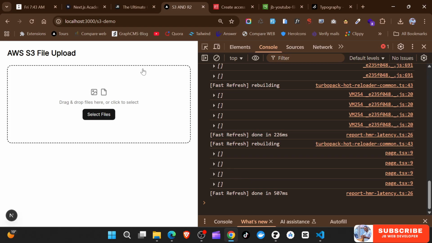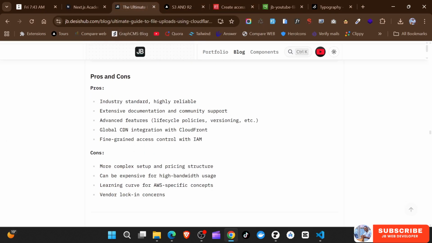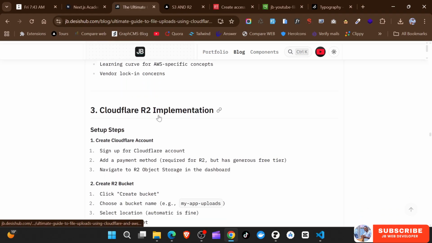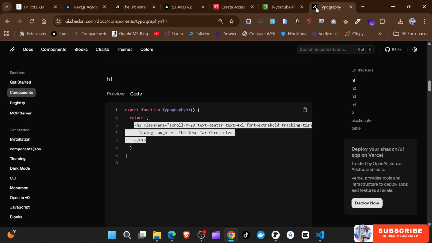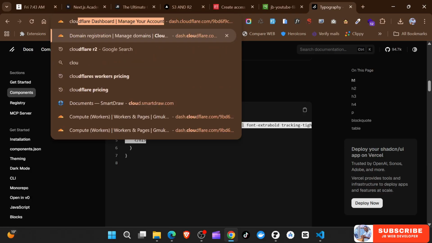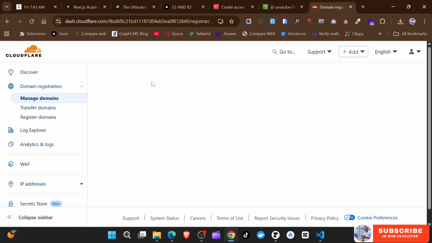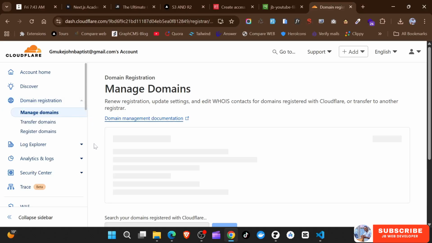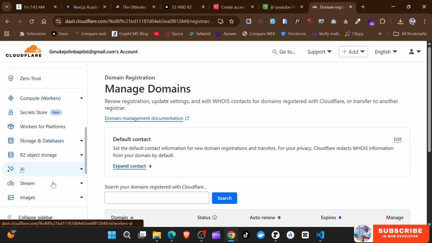Now, let's go ahead and look at using R2, the Cloudflare R2. Similarly, we're using the same documentation. If you come here to Cloudflare R2 Implementation, we're going to sign up for the Cloudflare account. So you need to have a Cloudflare account as well. Let me just go to Cloudflare. I also use Cloudflare for my projects, some of my domains, and even all my APIs. So you can just come here to Cloudflare, and specifically go to R2.